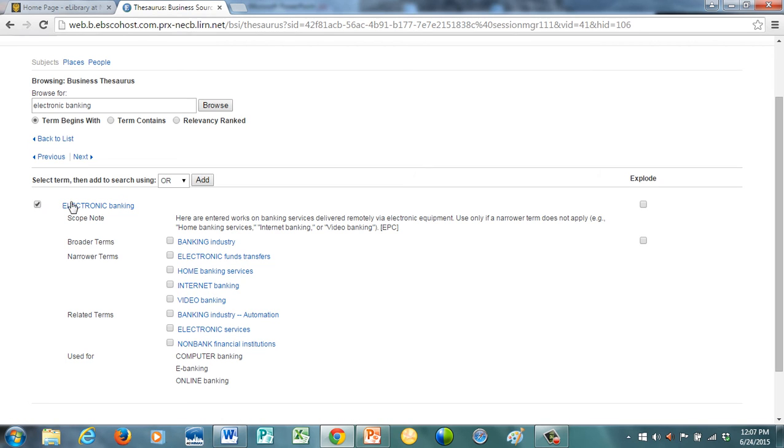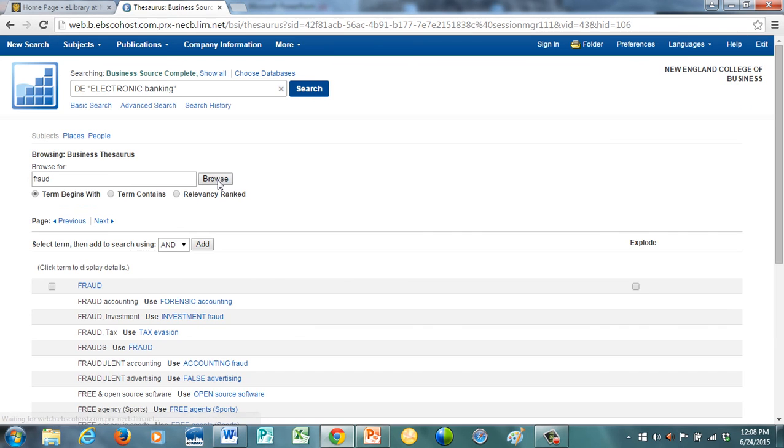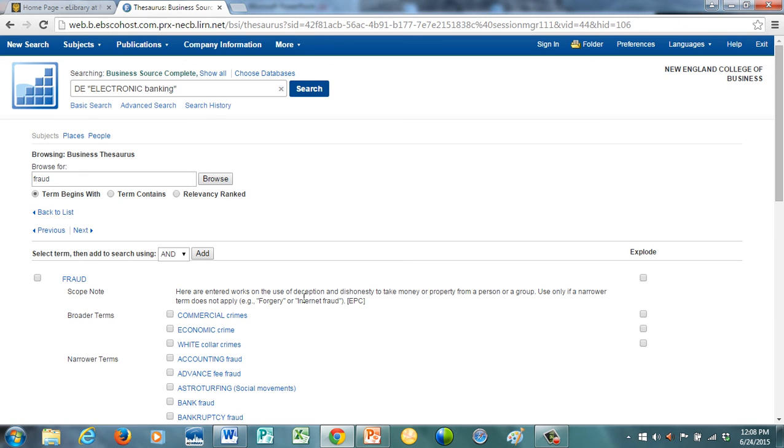So click on this here. Make this and hit add. It pops it up there. And let's say we're doing electronic banking and fraud. So let's see if there's a subject term for fraud. Click on browse. I'm going to click on here. Yep, fraud. There's a scope note for it. Click on here. Again, I have the choice if I want to do something else. So it's going to be electronic banking and fraud.